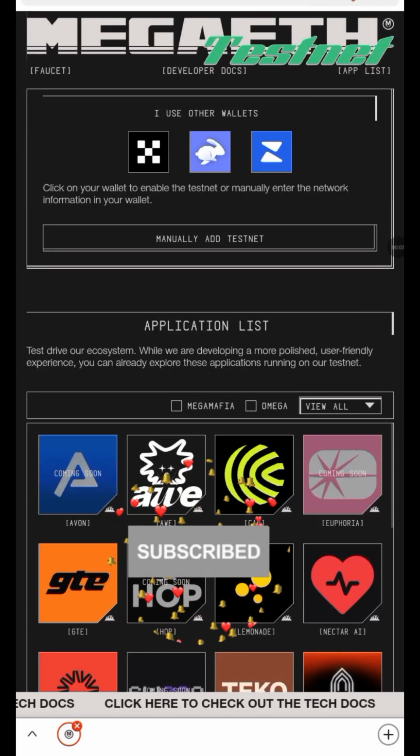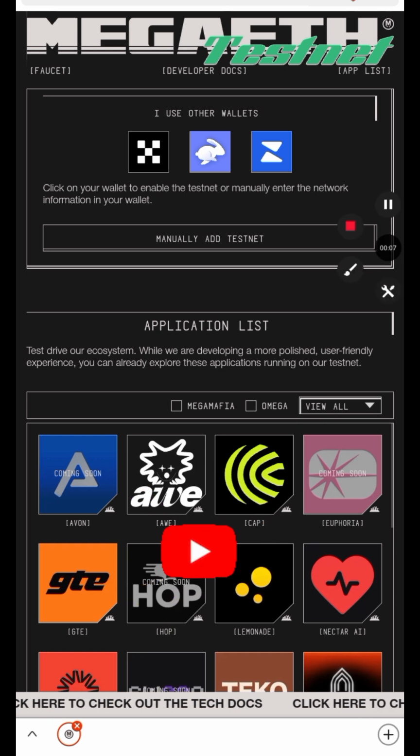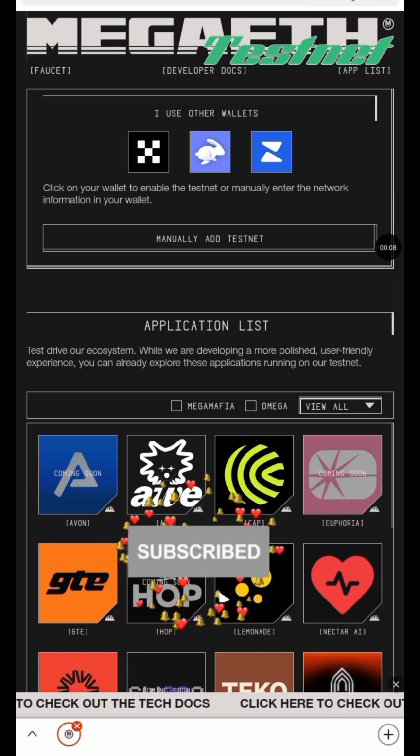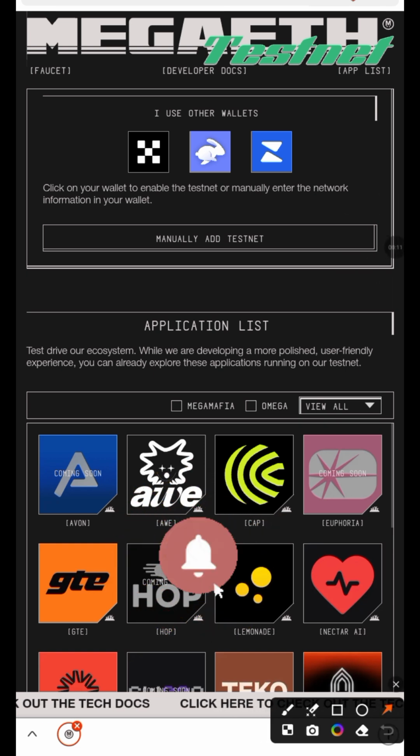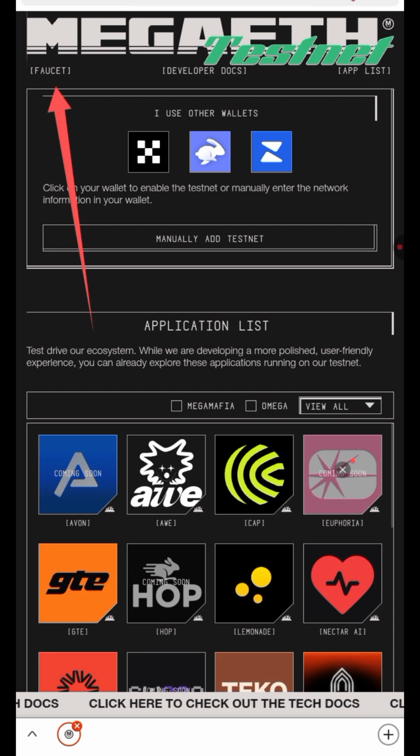Today's tutorial will be showing you how to participate on Megaeth Testnet. This particular project is just like Monad Testnet, and I'm using the Brave browser. Very simple for me because it's very easy to access some things. To get a full set of this Megaeth, click on this icon here. Once you click on the link, it will take you there.